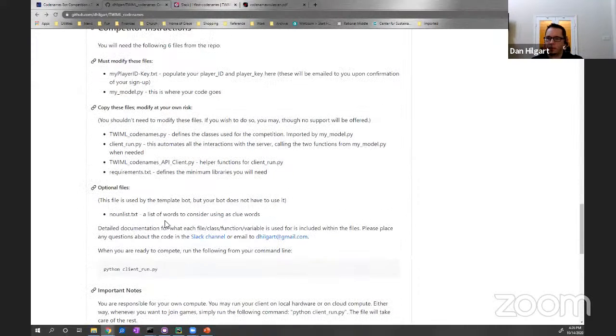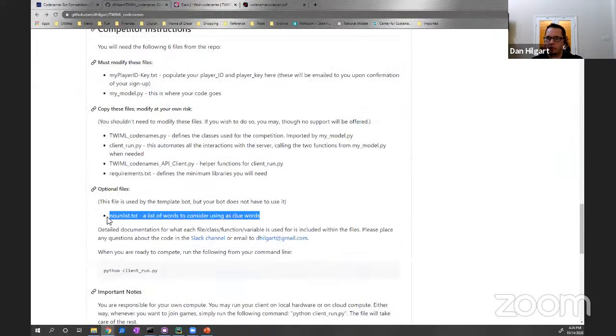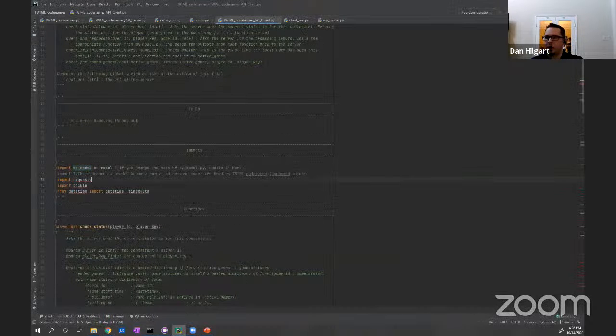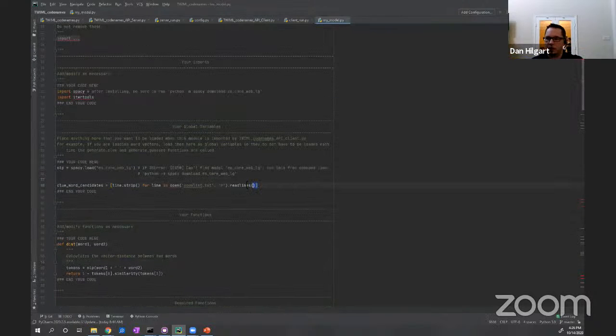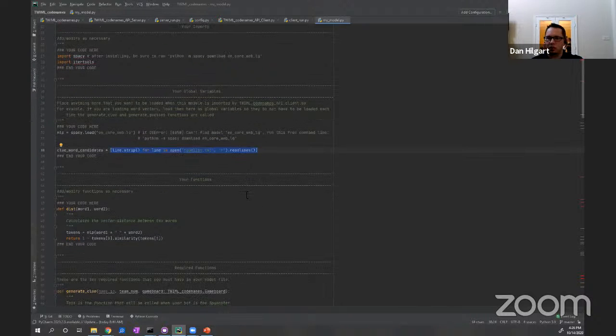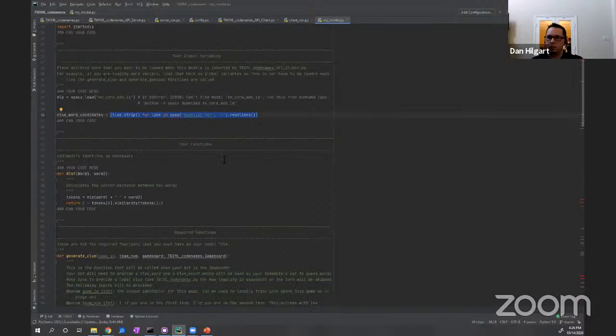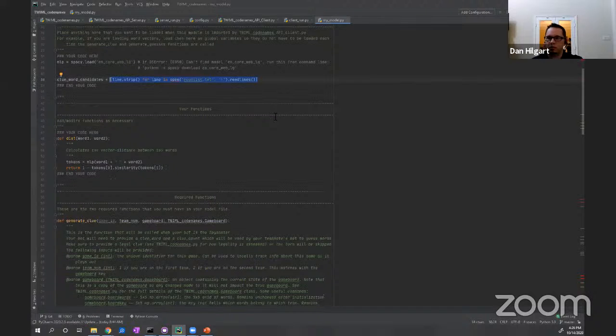And then we did have a noun list that we're using with the template bot. The template bot pulls this in right here. It's a list of, I think, about 6,000 nouns that the template bot uses as possible clues. If you don't want to use that, you don't have to. If you want to completely throw away the template bot and start from scratch, that noun list is not required.